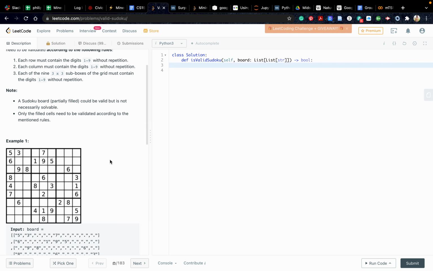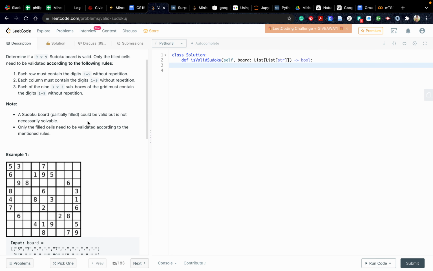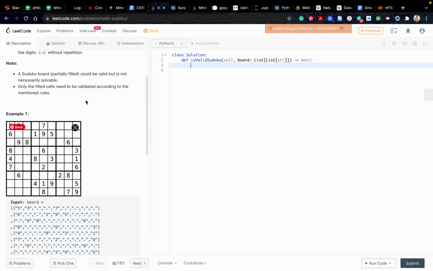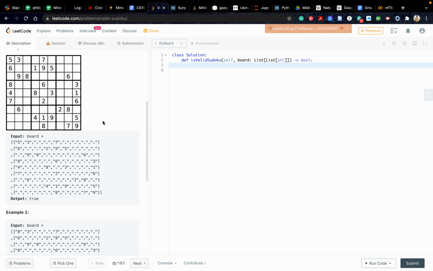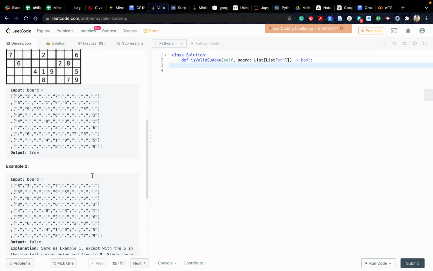They're saying that the board can be partially filled but not necessarily solvable, which means we just have to check that the values they filled in so far are valid. In this example, just by looking at it, everything looks valid. I don't see any repetitions in any of the columns, rows, or boxes. So yeah, true. Let's see a second one.